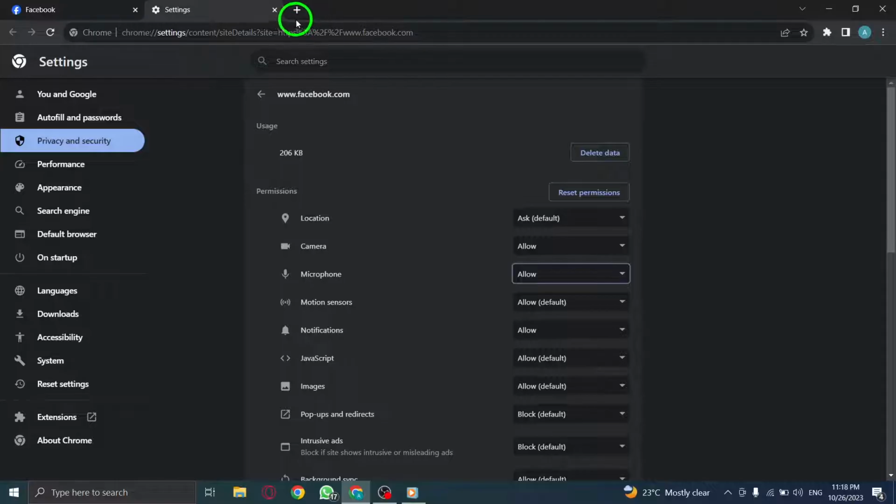And there you have it. You've successfully allowed camera and microphone access in Facebook on your PC. Now you can enjoy video calls, live streaming, and much more.